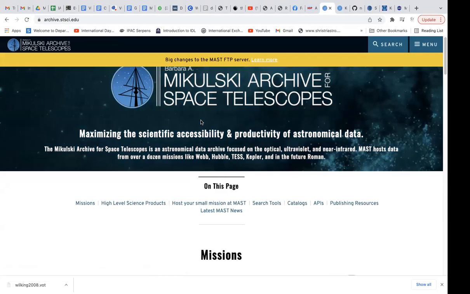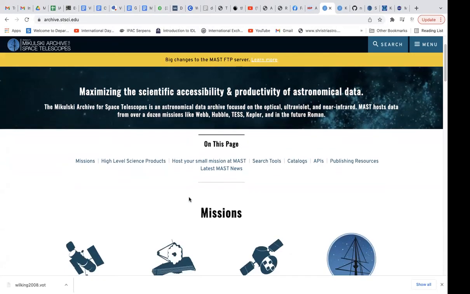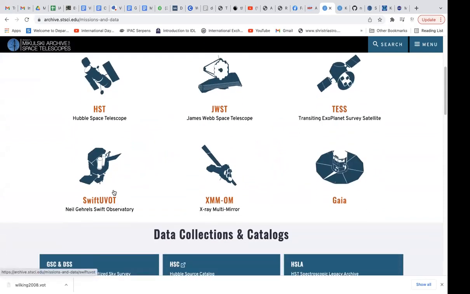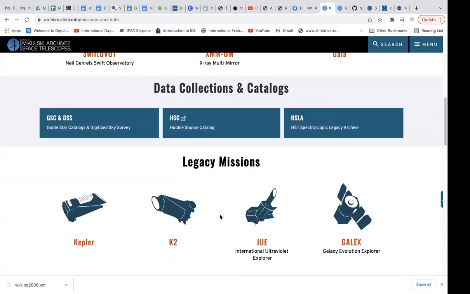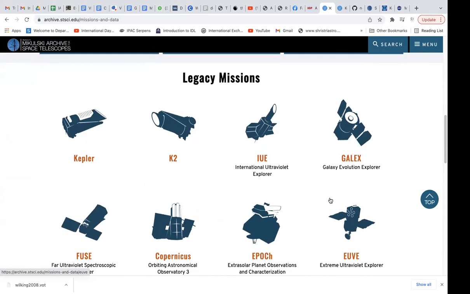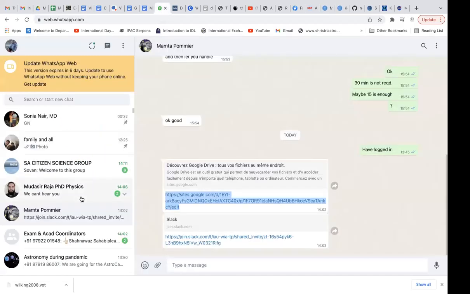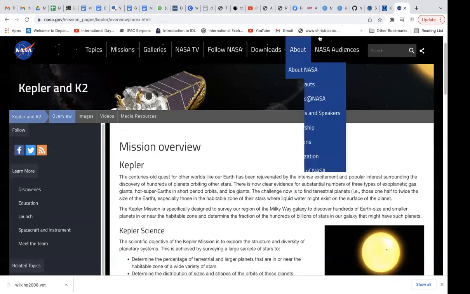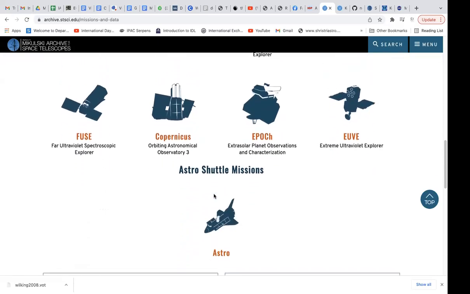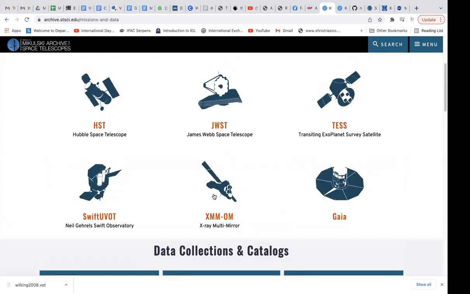So essentially what this archive does is it has data from various space missions, okay? The space missions include Hubble, Webb data will also come here, TESS data, and a whole bunch of other missions and data, which you can see over here, which includes SWIFT, Gaia, XMM, Kepler, K2, IUE. We know that there is a big advantage of sending telescopes to space, because you have the benefit of a better view, right? There are a whole bunch of legacy missions which can be observed, and the data can be got through this.